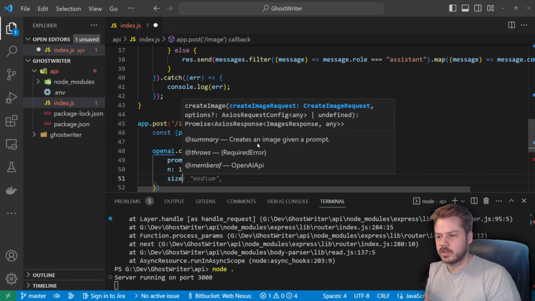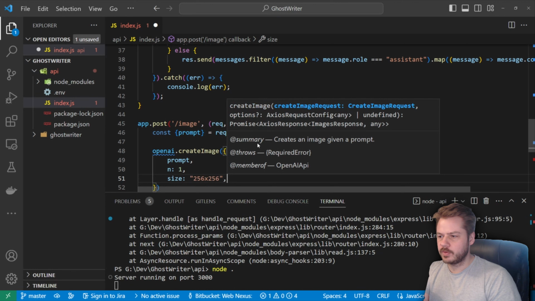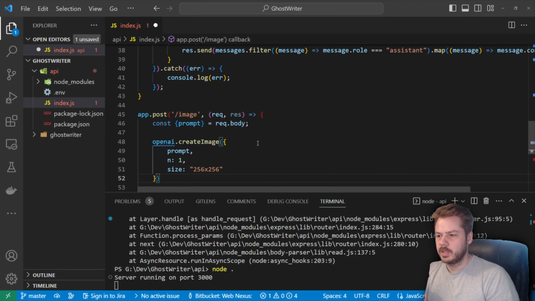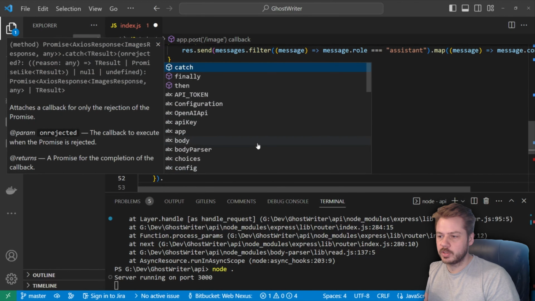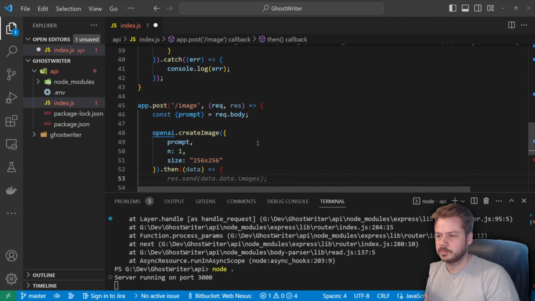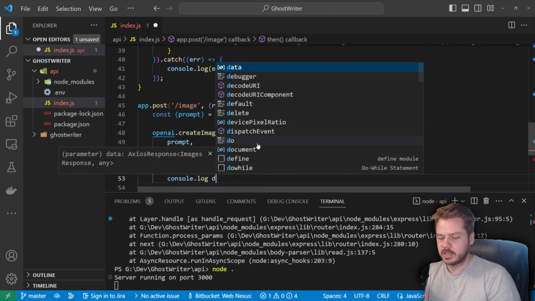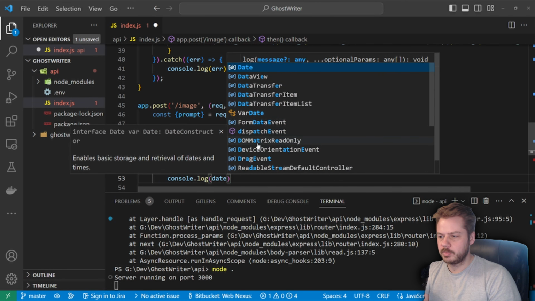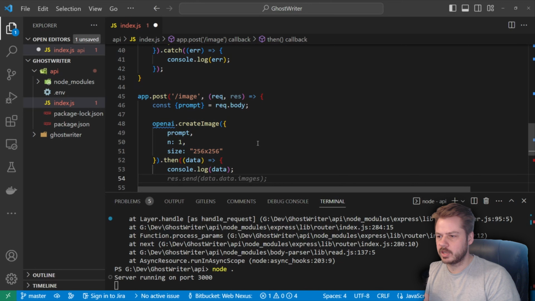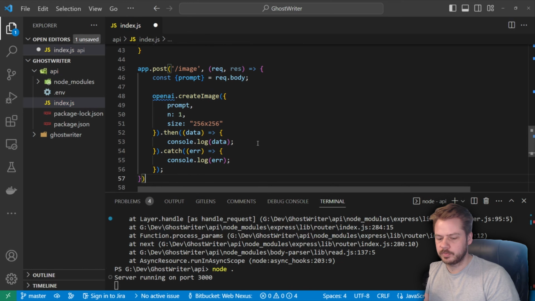And then it's going to take in a size. Now the size for this example, we're going to use 256 by 256. This returns a promise, so we can do dot then. That will return data. I'm not too sure exactly what this fully returns yet, so I'm just going to console.log data, and then we can have a look through and see what that's actually returning. And then we'll have an error catcher in here as well and just console log that error out.